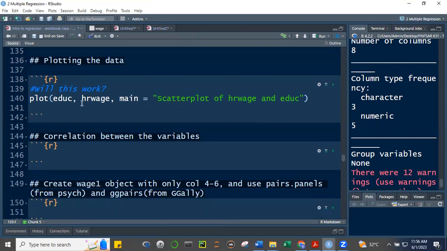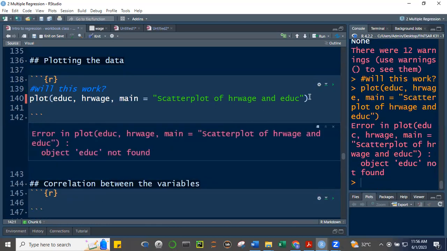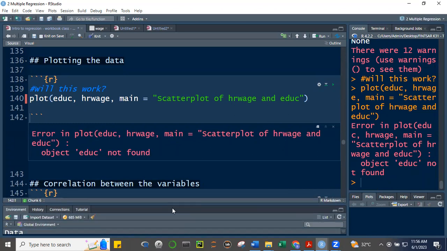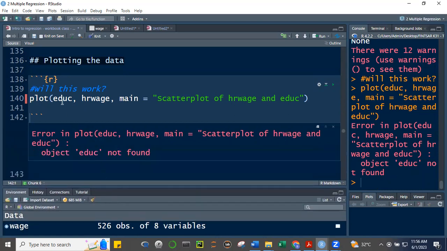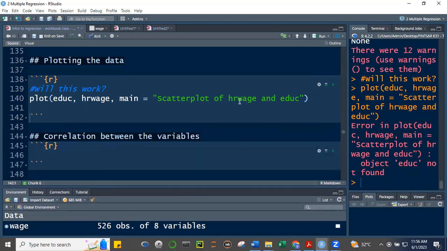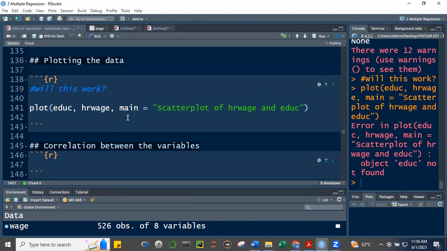Okay. We discussed this last time. We said that you cannot plot. Okay. So here we would like to plot on the x-axis yung education, on the y-axis is hourly wage. And last time we said this will not work. Why will this not work? Because R does not recognize the object. Wala dito yung wage lang andito sa data natin. Here, education and hourly wage. Okay, so is it possible to plot this? Yes. Pero dapat maintindihan ni R kung ano yung education and hourly wage.